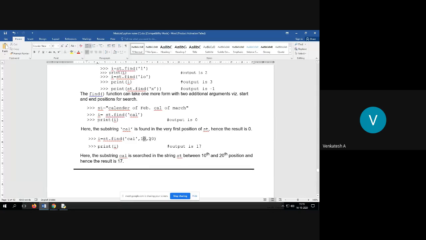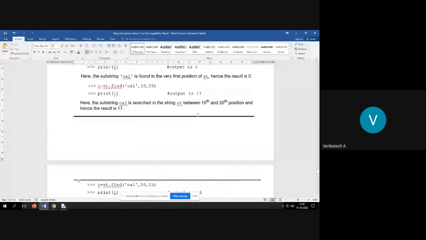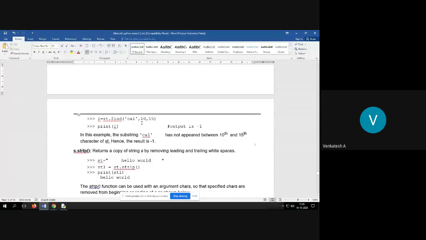That means in between 10th and 20th position, whether cal is there or not. Yes, it is there because it is there in 17th position. So if I print the i value, it will print 17. Cal found at 17th position. Now, if I put the condition like this, find of cal in between 10 and 15. So it is not there because it is in the 17th position, then it will return -1.